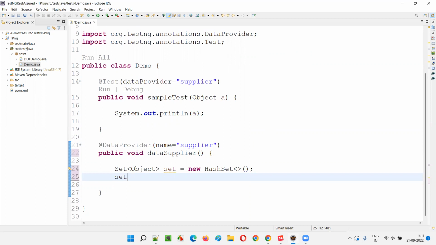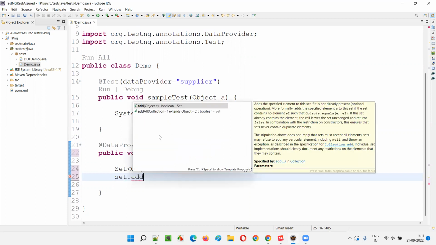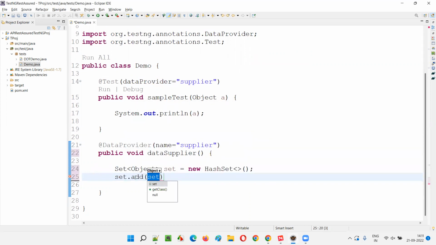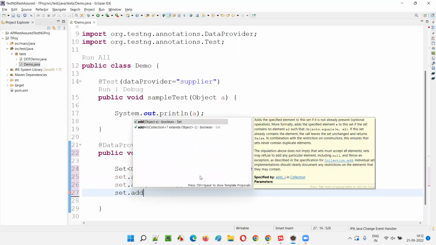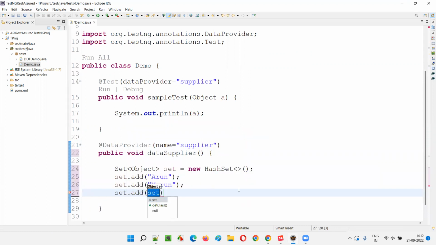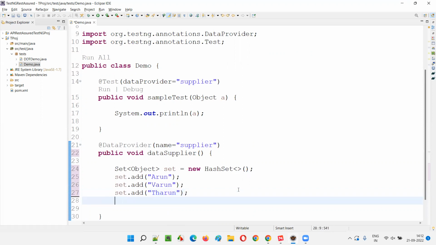Now simply I'll say set dot add. Here the same add is there, but you see it will not store at the first location. It may store at any different location. I'll give Arun here. Arun may not be stored at the first location in the memory. It may be in random order, guys. Set is all about surprises because we don't know in which order it will be stored. Sometimes it may store in the same order, sometimes it may store in a random order. I'll give different names here.